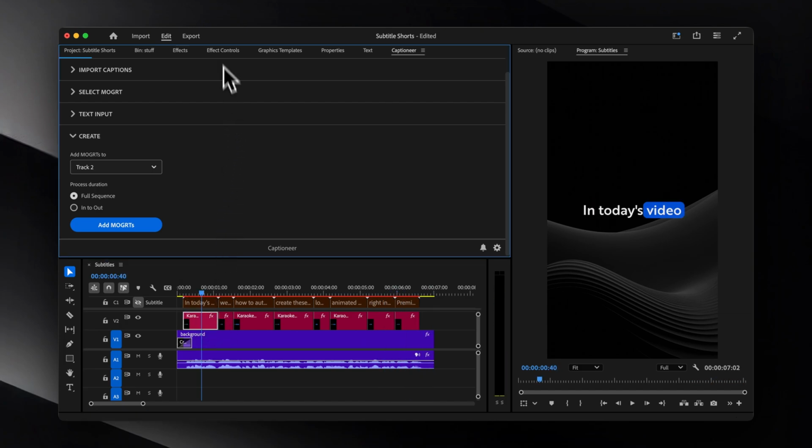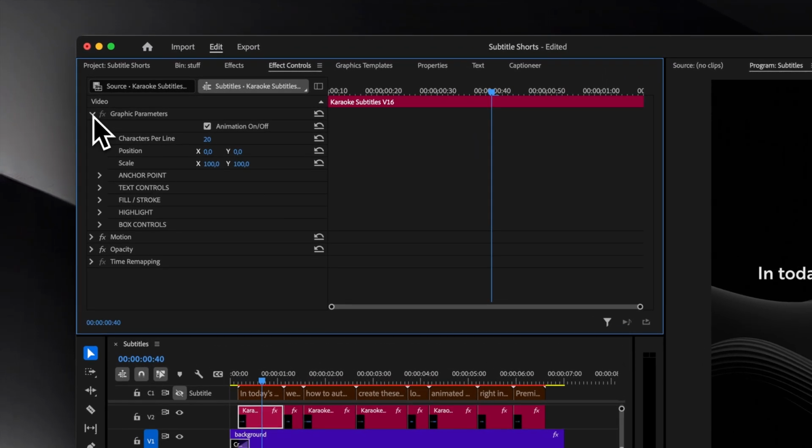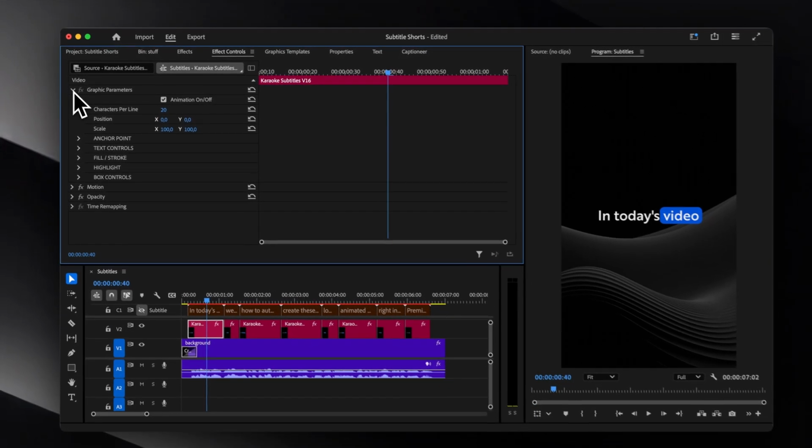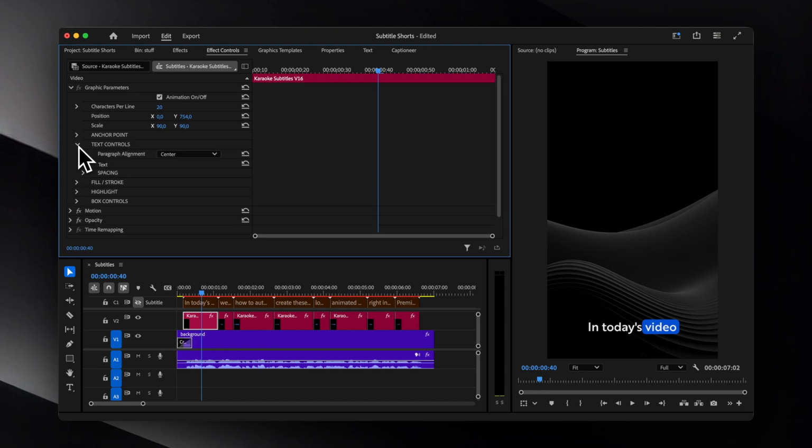Let's select any subtitle and go to Effect Controls panel and then expand Graphic Parameters. Here we will see a lot of customization options. By the way, if you are using an older version of Premiere, try looking for the Essential Graphics panel instead, as it was just recently changed. In here, you can adjust position, size, text, fonts, colors, strokes, and basically anything that you can imagine of.